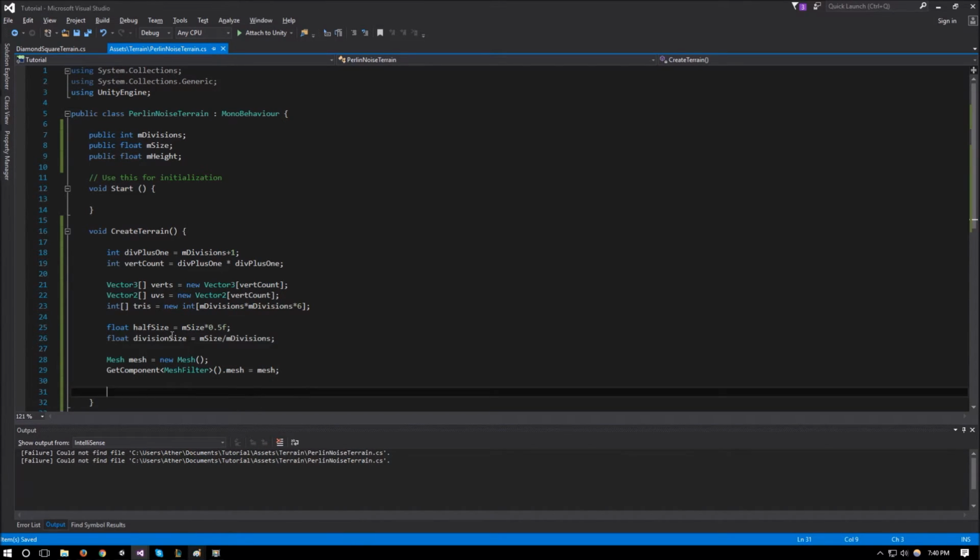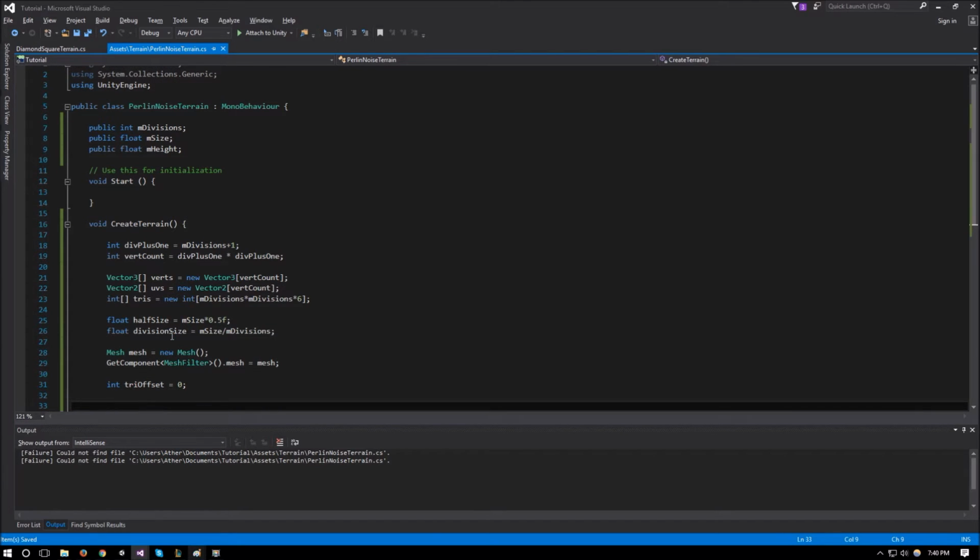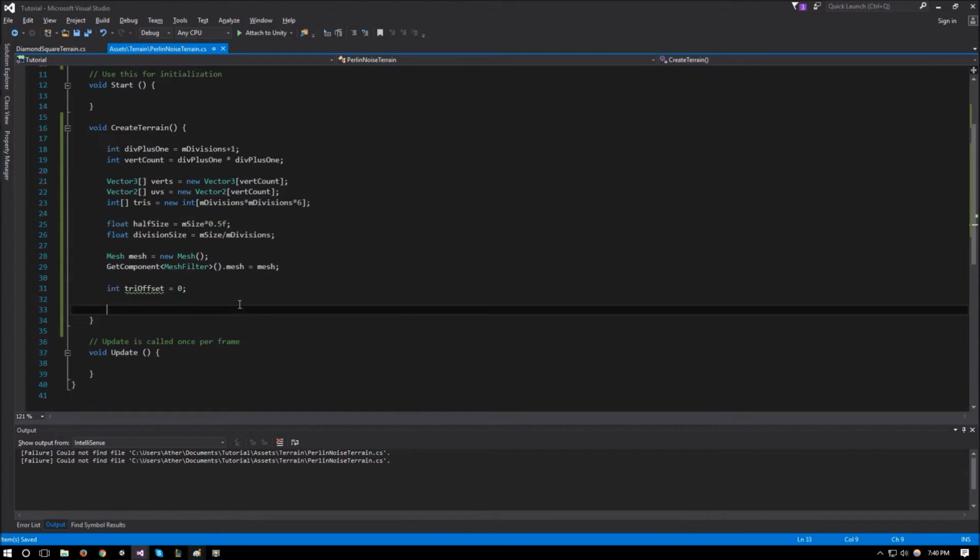And then the last variable that we need before our loops is the triangle offset. So int tri offset, and we'll use this equals 0. We'll use this to set up our triangles later on. So what we need to do is loop through all the verts of our terrain to create them. So we'll need 2 for loops.